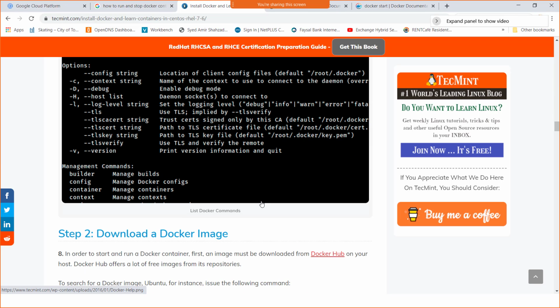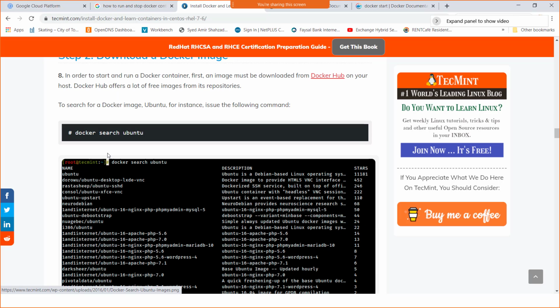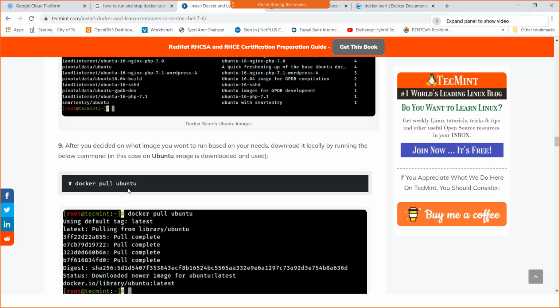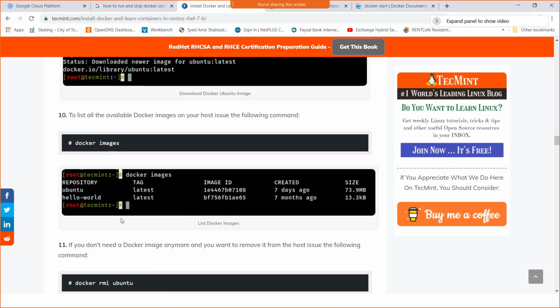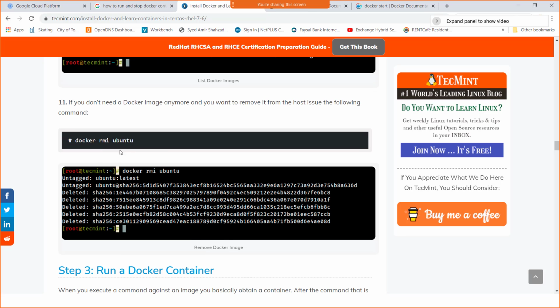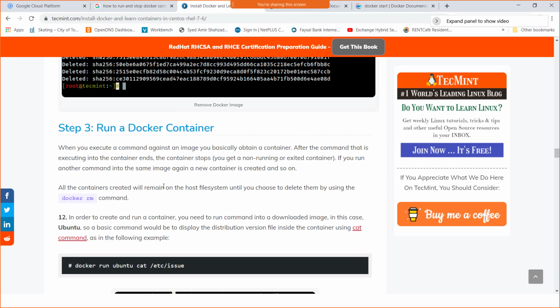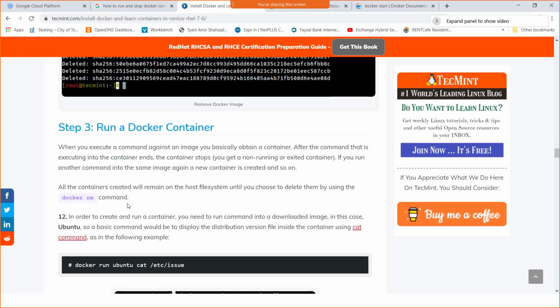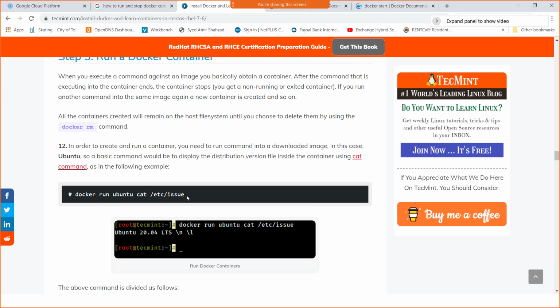commands. Docker version, download a Docker image. Yes, see this, Docker search Ubuntu, and then Docker pull Ubuntu, and then Docker images shows Ubuntu. But if you don't need a Docker image anymore, Docker rmi Ubuntu, that is remove Ubuntu. Run a Docker container. So Docker rm is always remove, and then Docker run Ubuntu. So in order to create and run a container, you need to run a command in a downloaded image, in this case Ubuntu. A basic command would be to display the distribution version file inside the container using the cat command, as in the following.